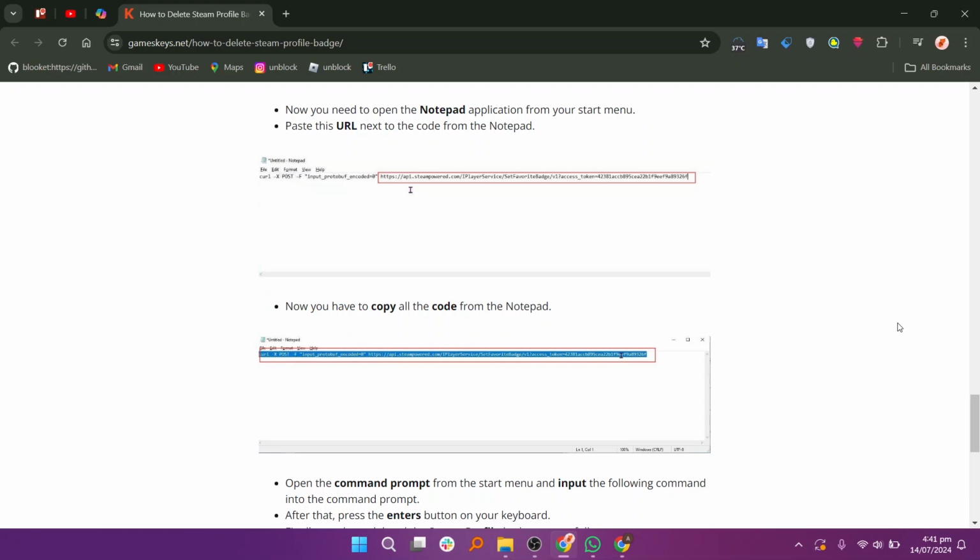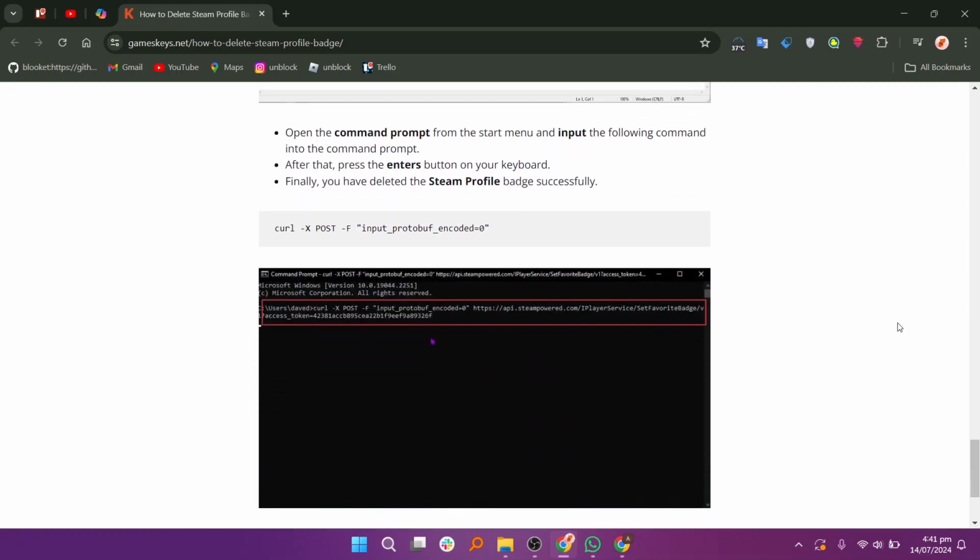After that, press the Enter button on your keyboard. Finally, you have deleted the Steam Profile Badge successfully.